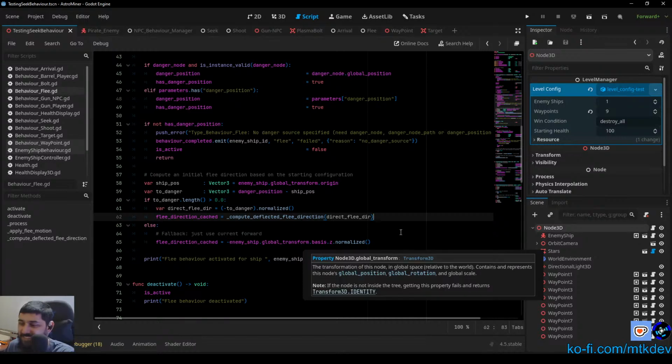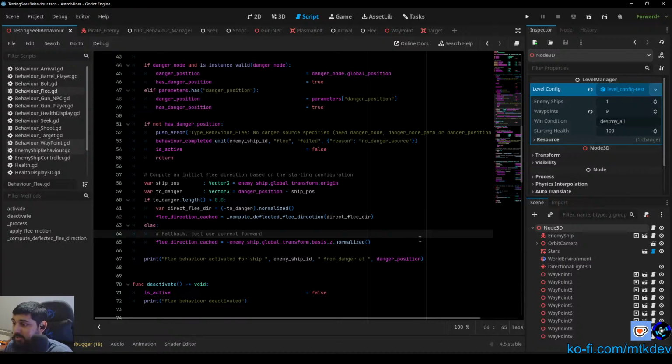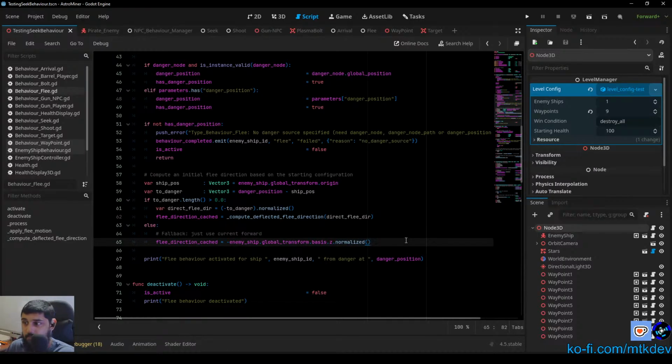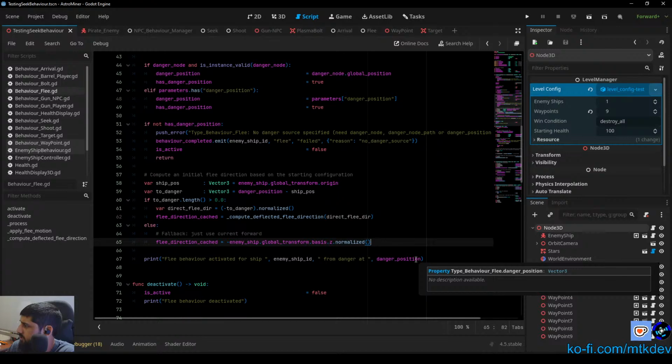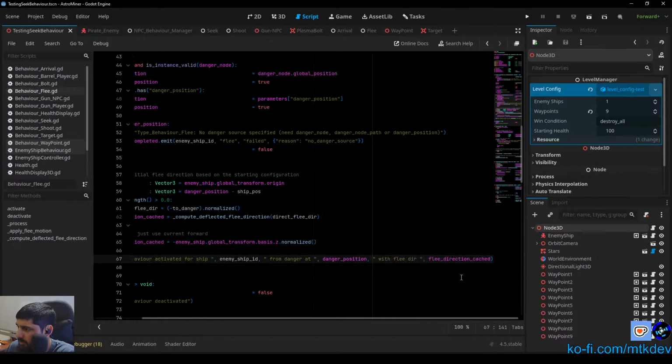That's a lot of dots. But yeah, so it's literally just going forward, but using the negative because in Godot Engine, negative Z means forward. Okay. And then normalized is literally just to get a direction and not a magnitude of a vector. So that's the end of that. Flee behavior activated for ship enemy ship ID from danger at danger position. There's extra print message information. We'll add that in. There you go.